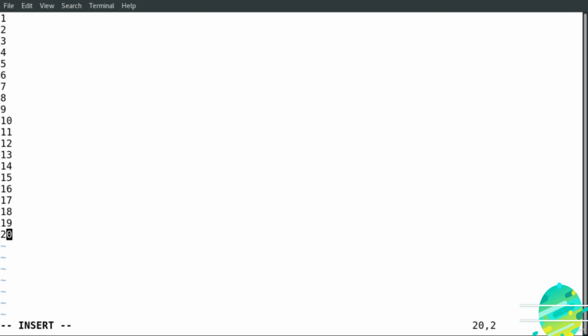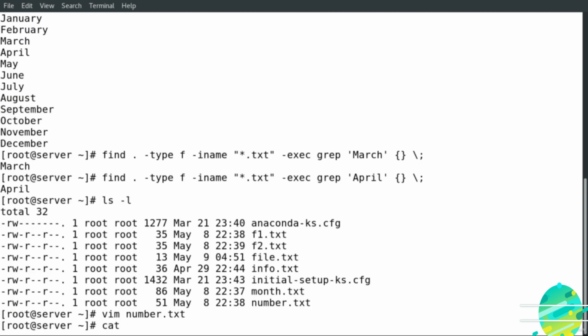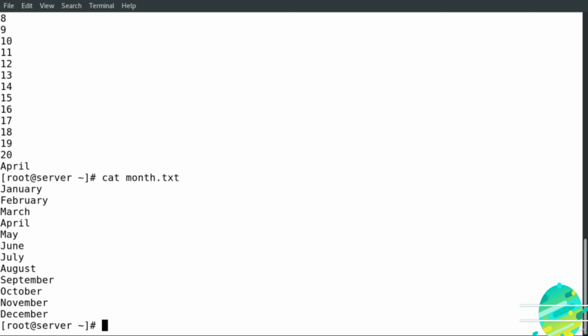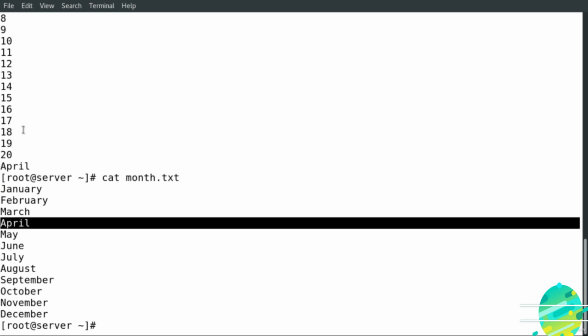So I'm going to add, for example, here the word April. Then I'm going to close this one and save the file. So let's just check that we have here the keyword and here the month. Okay, so we have the keywords in these two files.